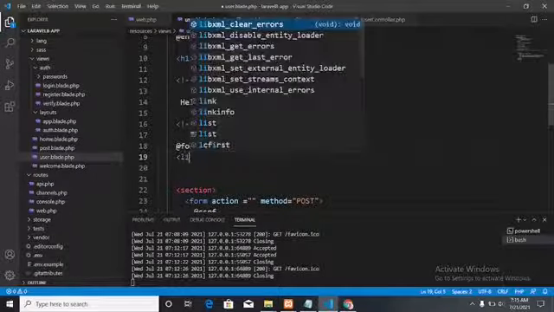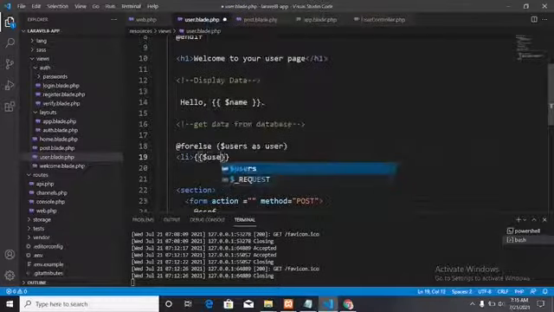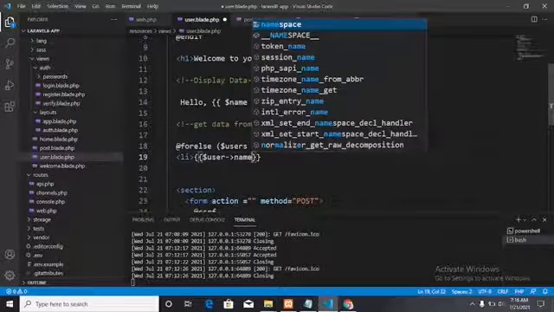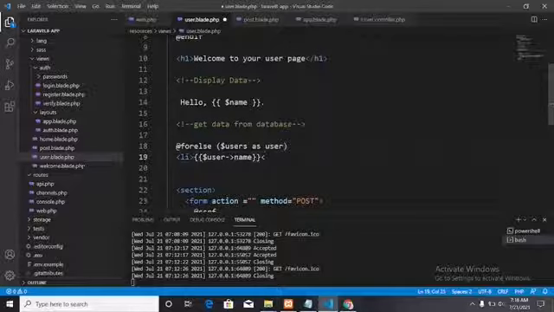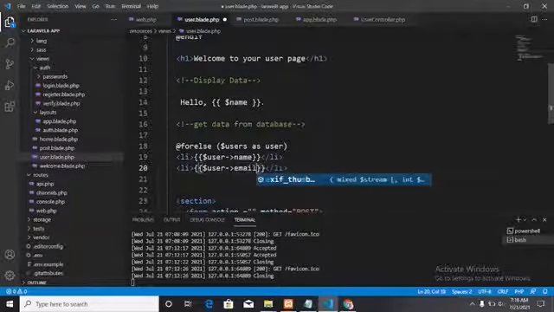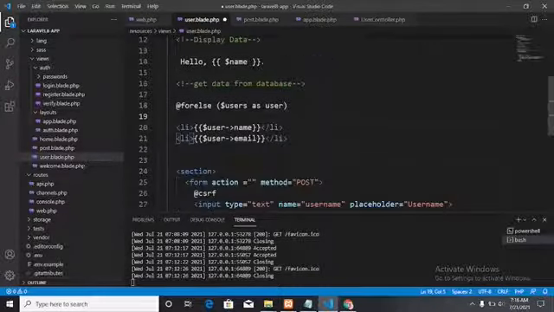And then here I'm going to get the name of the user and the email in the database. So I'm going to have an li, and this li will have these brackets. I'm going to get the name like that, and then close this one. Let me just copy this one and paste it there, and change it to email. So I'm getting the user's name and the user's email.